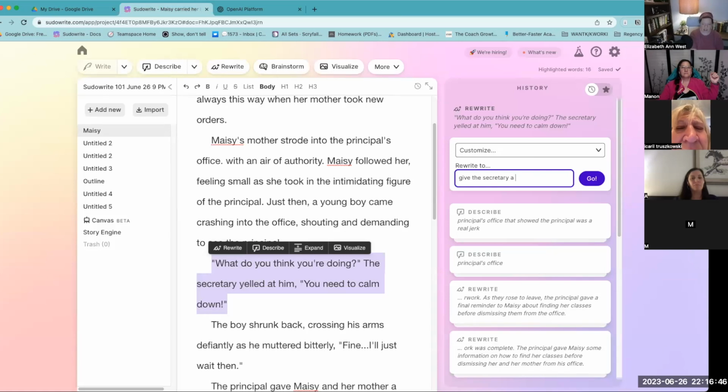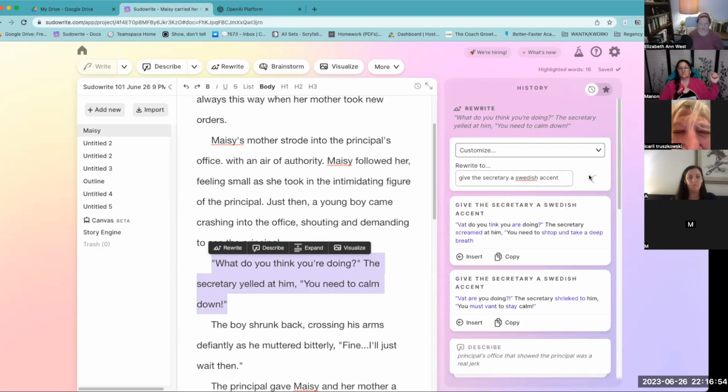Give the secretary a Swedish accent. So that was the rewrite to give the secretary a Swedish accent. Okay, cool. So it could take it somewhat to a comical level, so you'll probably want to scale it back a bit. Okay, so that would be the rewrite.